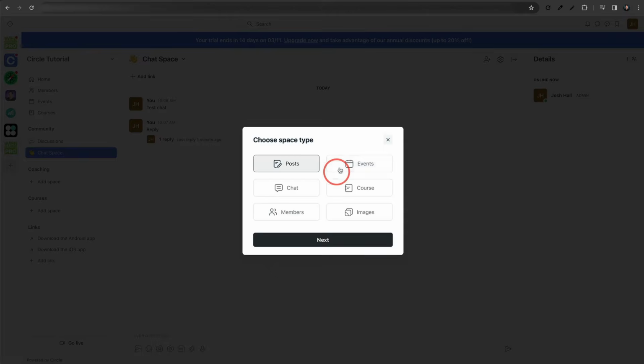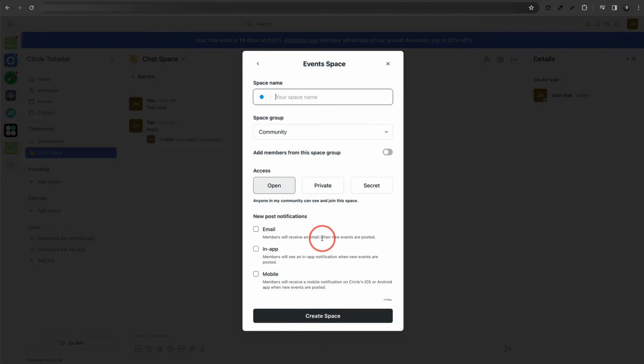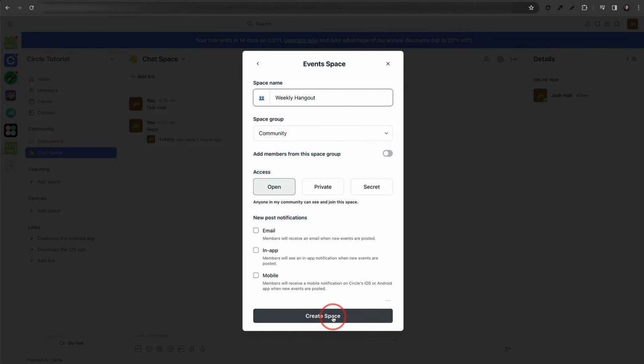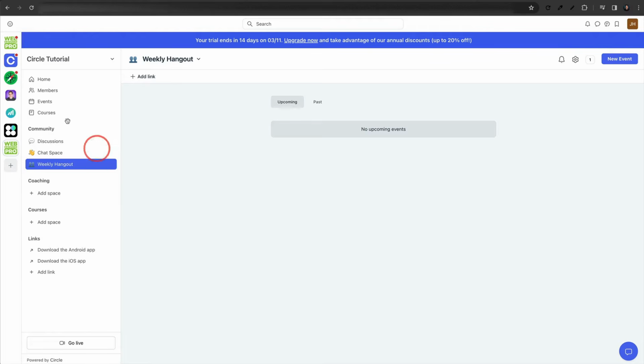Add a space. And this one we're going to call event. And don't worry, I'll show you how to attach the live call and the live stream feature onto this. And we'll call this weekly hangout. We'll grab a nice little emoji to give this some life. And then we are coming along.